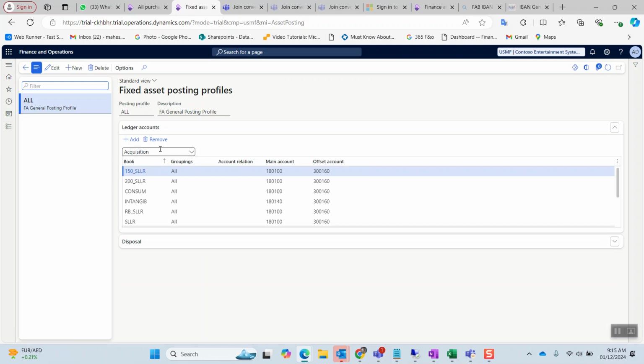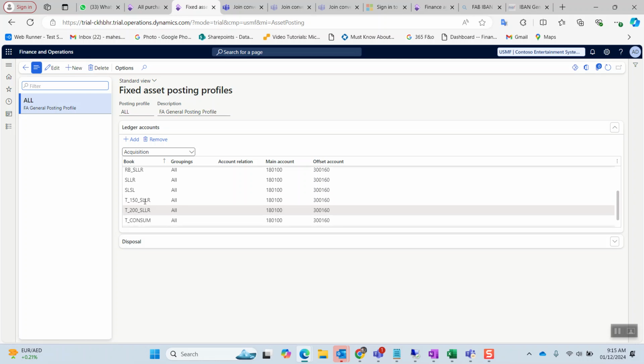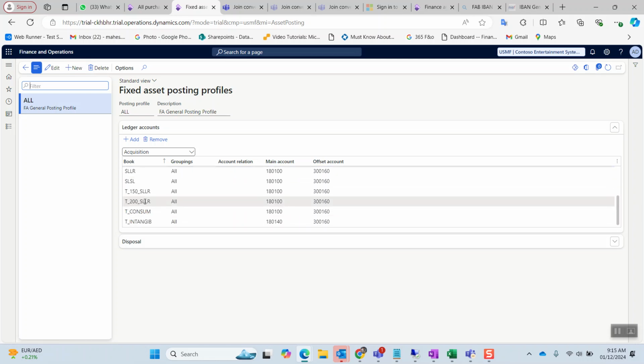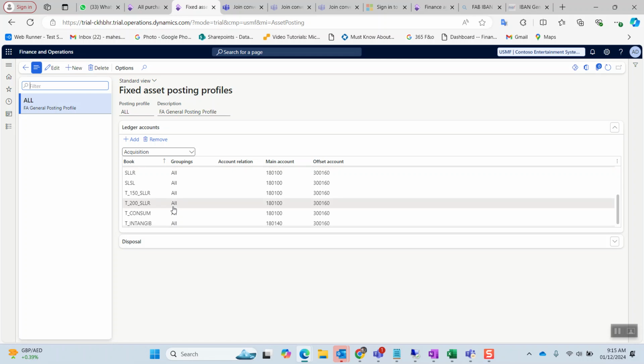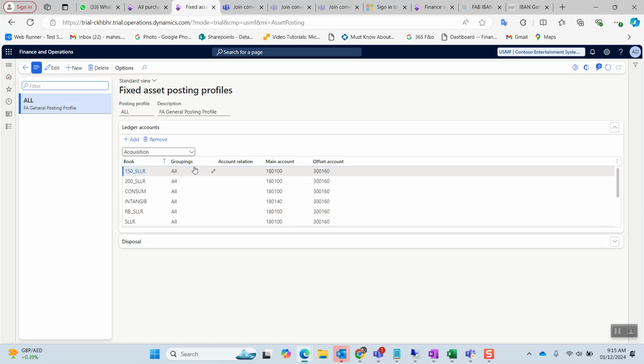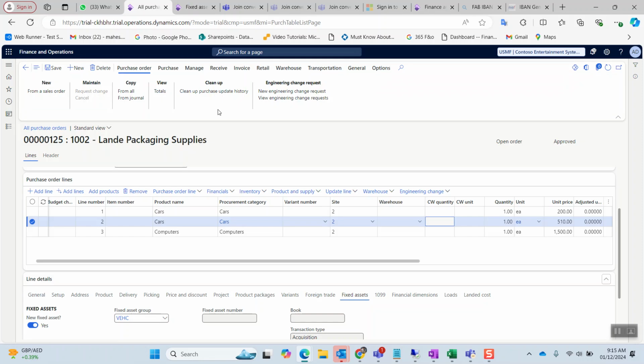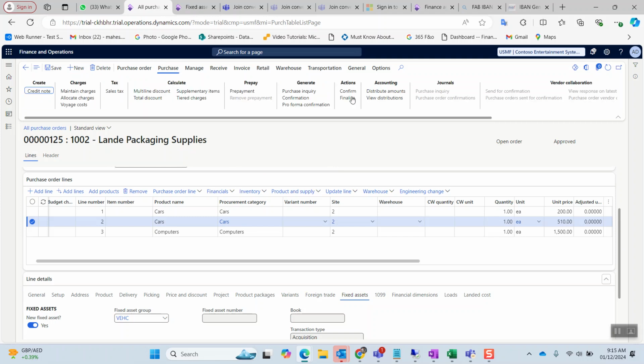Here you can see acquisition, which is nothing but purchasing the product. Under this you will find the fixed asset group, here the group vehicle. If vehicle is not there, it will stop over there. We will see how we can do that. Currently it is mapped for all groups. You can see grouping all, so it is applicable for all groups. Now I need to do the confirmation, which is the major part. Without confirmation we cannot do the invoice. So let me do the confirm.